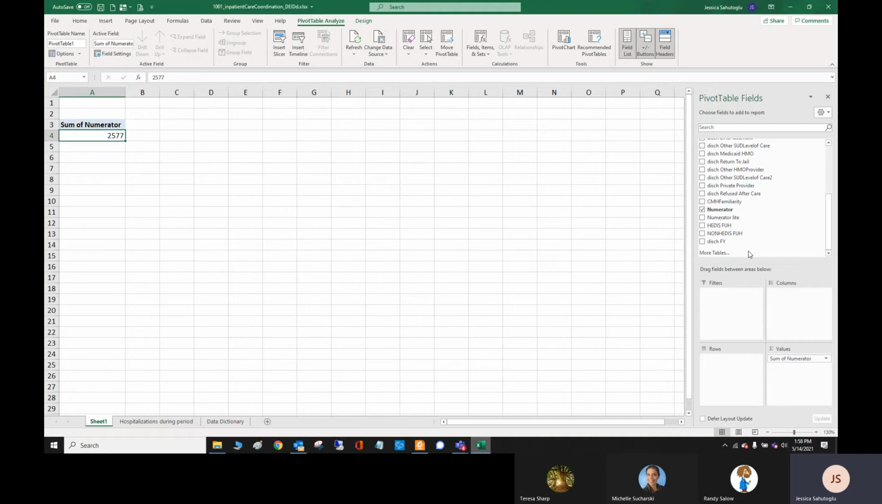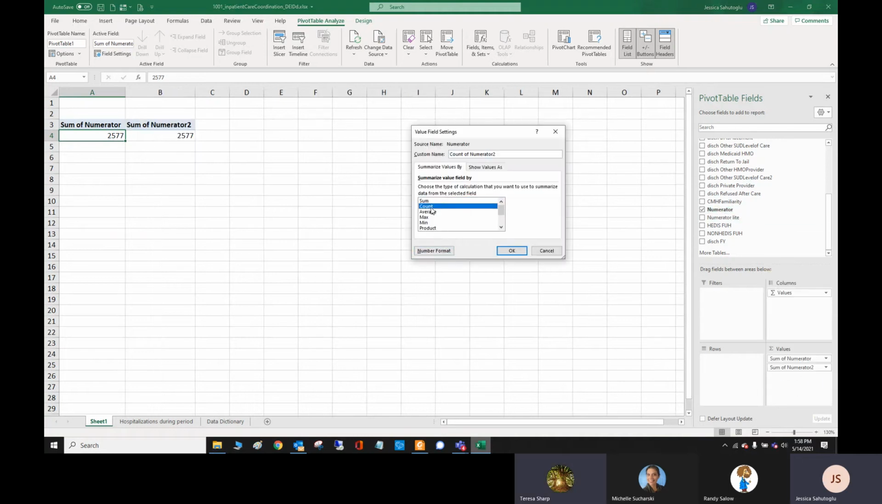So let me just catch up with you. So I had numerator. This one is the count. Oops. And it was number of hospitalizations.